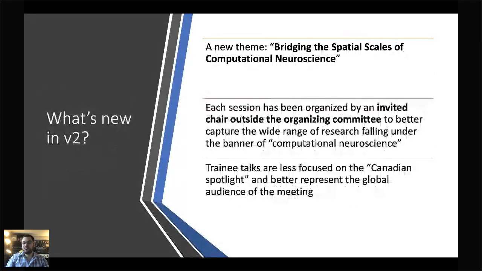So there are a couple of new things in this V2 of CCNS. We have a new, larger theme, bridging the spatial scales of computational neuroscience. What you'll find is that each of our session chairs has research that focuses on a different scale, ranging from the micro scale of modeling individual neurons or synapses in great detail, to the macro scale of large networks, of the whole brain. And we're hoping in this way to expose everyone to a wide range of neuroscience topics over the course of these 2 days.